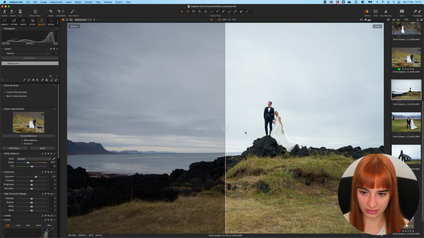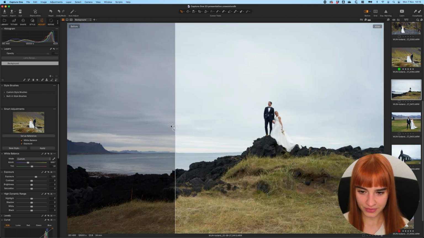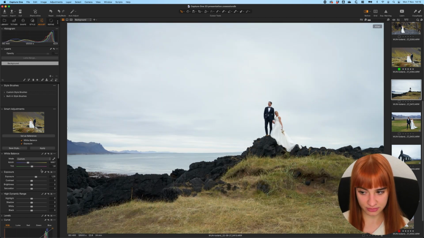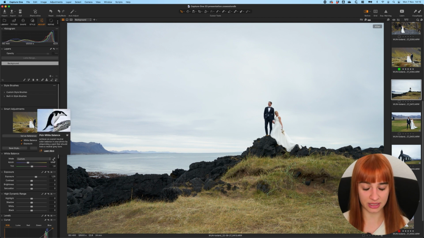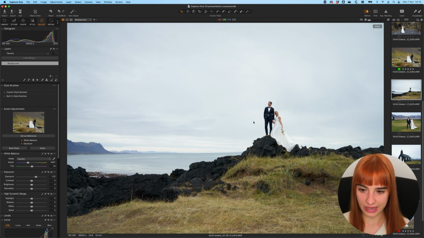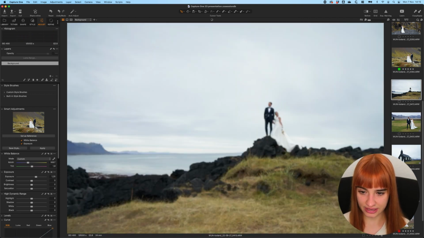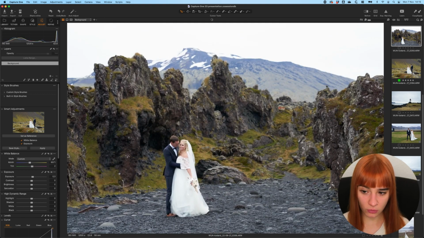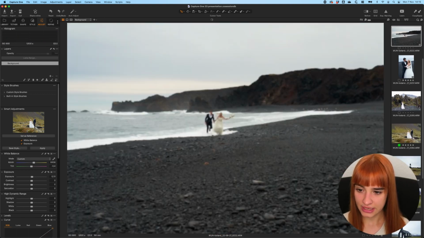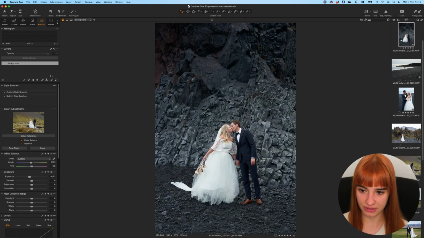Let's see quickly the before and after. This is the before, and this is the after. This is just the Smart Adjustments. No other adjustment has been done in this photo. I really am in love with this tool because it's just so easy to edit the whole batch at the same time. And if we quickly go through all of them, we see that they are looking very equal. They are looking really nice and just ready for further adjustments.